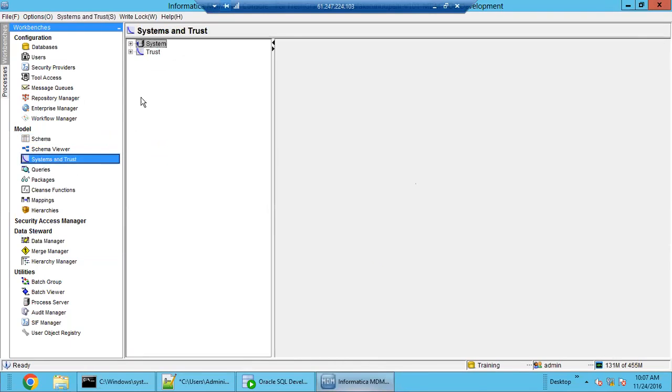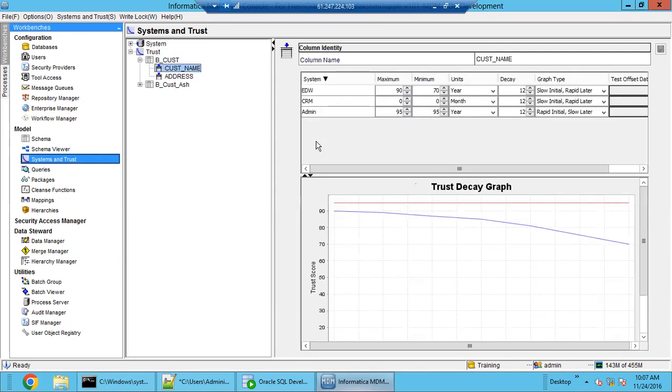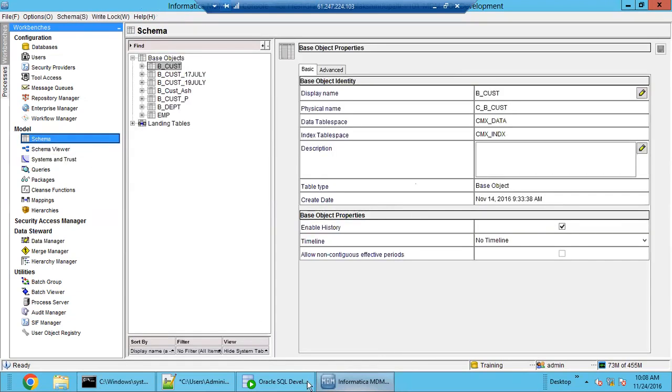So let's come here, system and trust. Here you can see for this table, for customer name, we have already defined that if the value is coming from this source, then it should take a trust value like that, and if it is coming from admin, it should take like that. So we have defined these values, and on the basis of this configuration it takes the trust value, whether the data is coming from admin or from CRM.